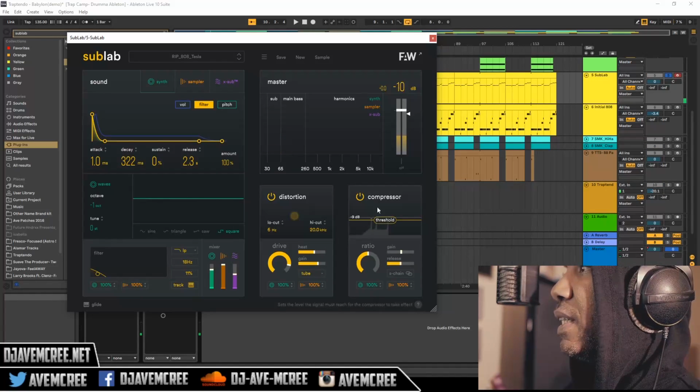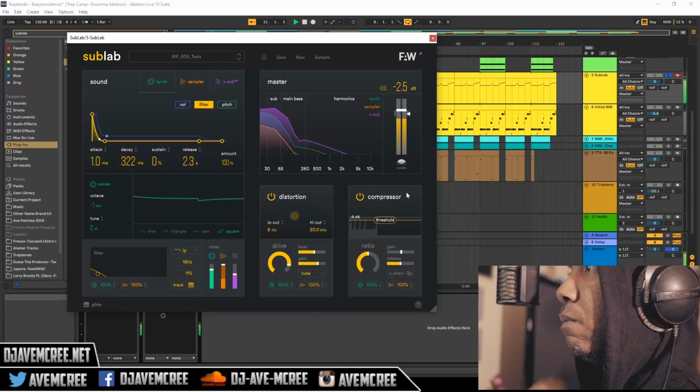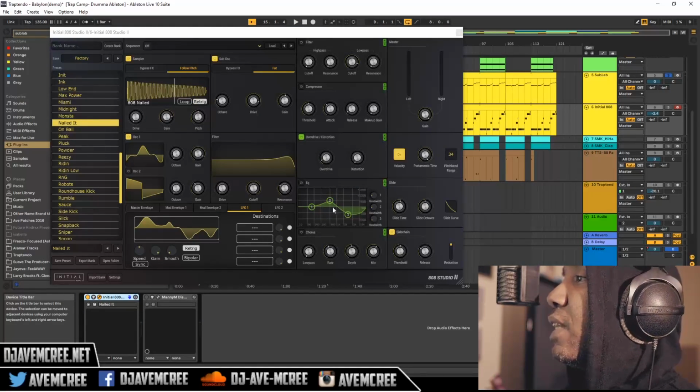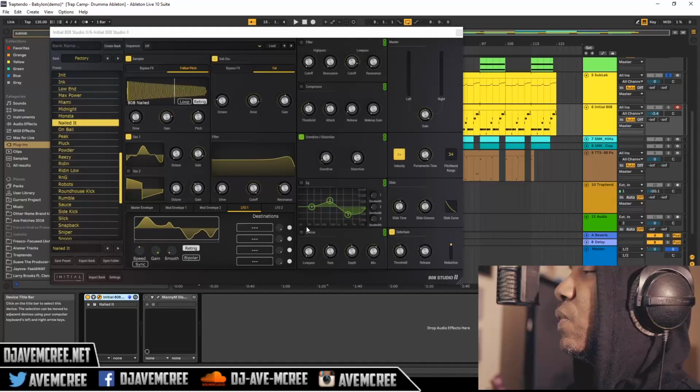What I want to point out is this feature right here, which allows you to stereo separate your 808, and that's another feature that is overlooked a lot. But what you can do in 808 Studio is add chorus, and that can have that same effect. It will just be more pronounced. So let's go ahead and hear that in 808 Studio here.